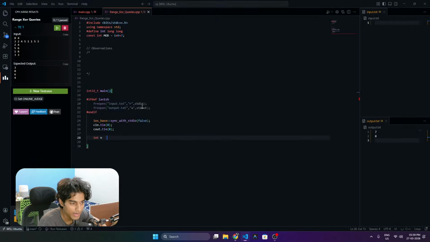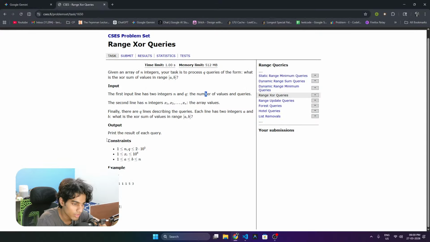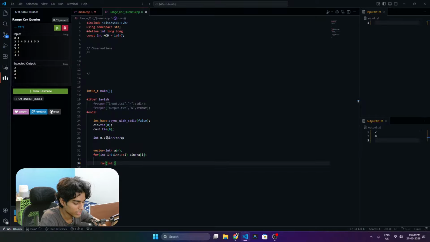Do I have Q again? Yeah. Create a vector of size n here. Let's take all the values. Do I have A of I? I have all the values now. Now I have to process Q queries.